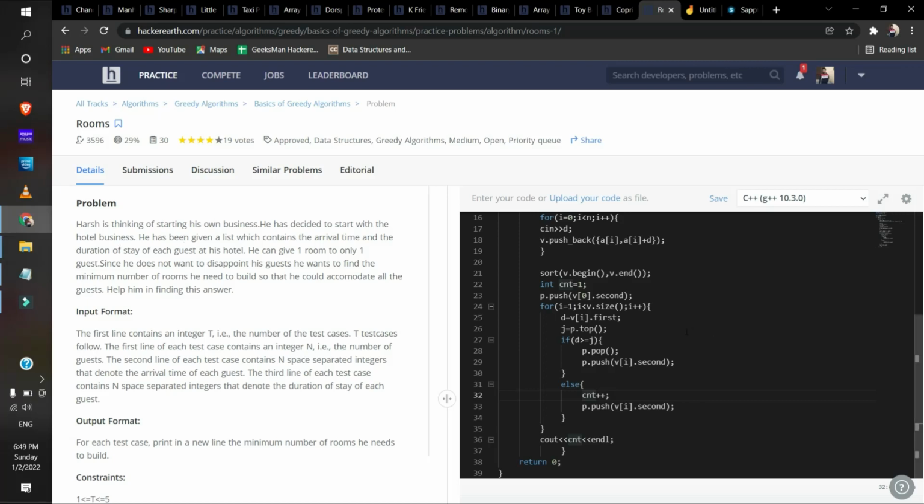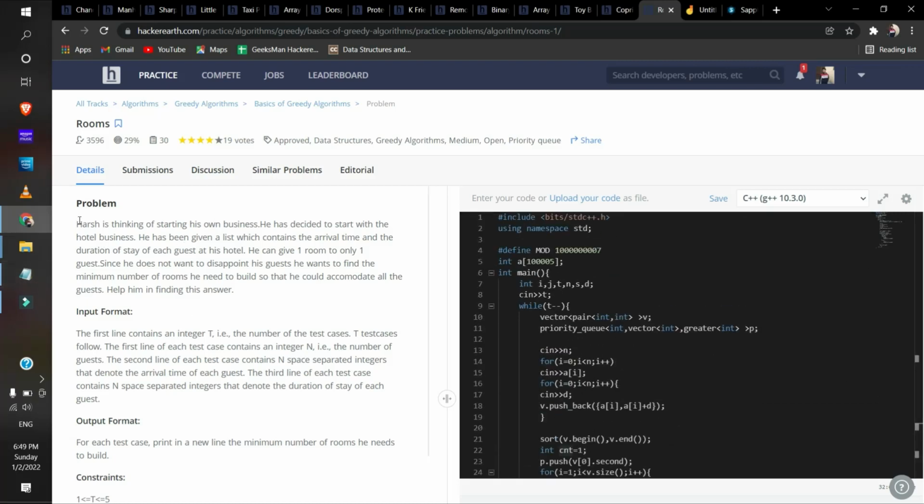So the name of the question is Rooms. There is Harsh, and he is thinking of buying a hotel. He has a number of rooms. Every day he will have a number of guests in the hotel, and each will have an arrival time and a departure time. He needs to know the minimum number of rooms he needs to accommodate them all.